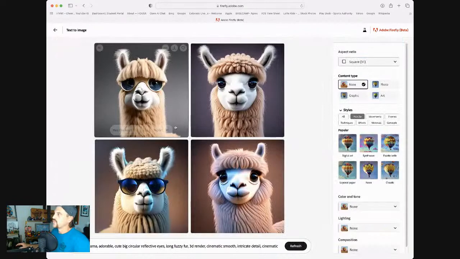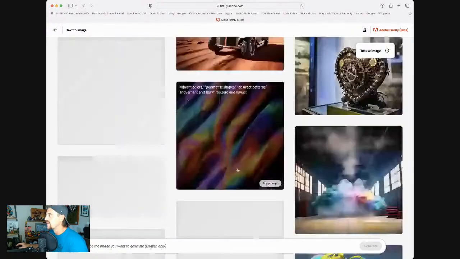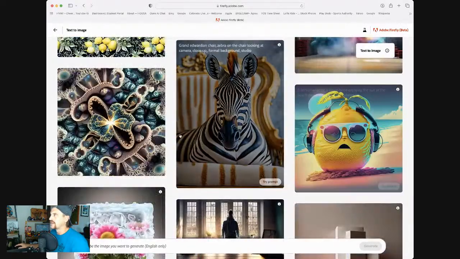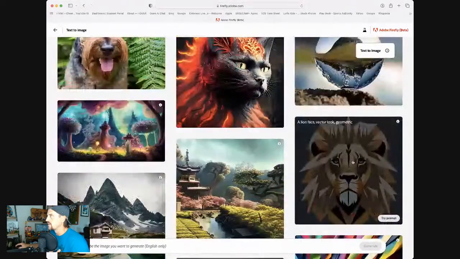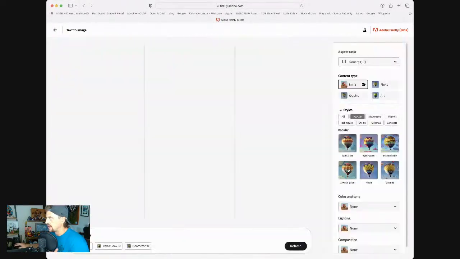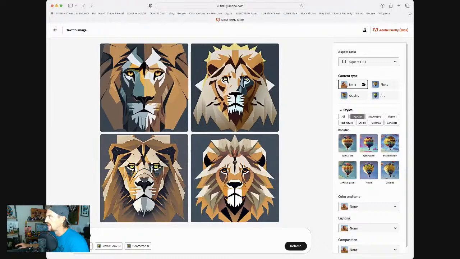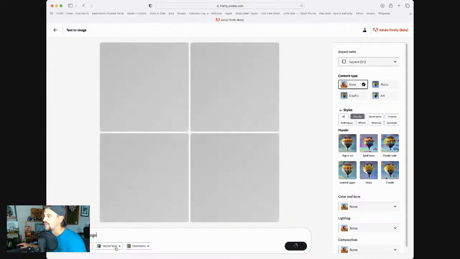This is great. So what is cool about this as well is if you like an image, if you're scrolling through and you're like, oh my gosh, I love this. Let's just say for me, I'm looking for a logo. So, oh, that's great. So this looks really cool. How did they get it to look so graphical? Oh, lion face, vector look. Okay. So let's just do a car wash logo, vector look, geometric.